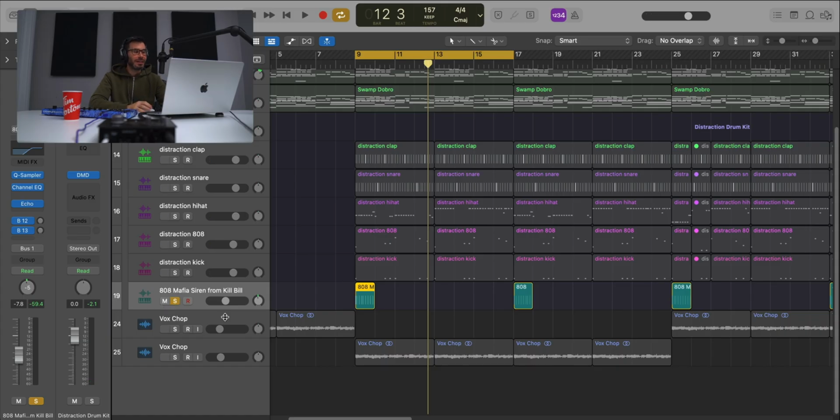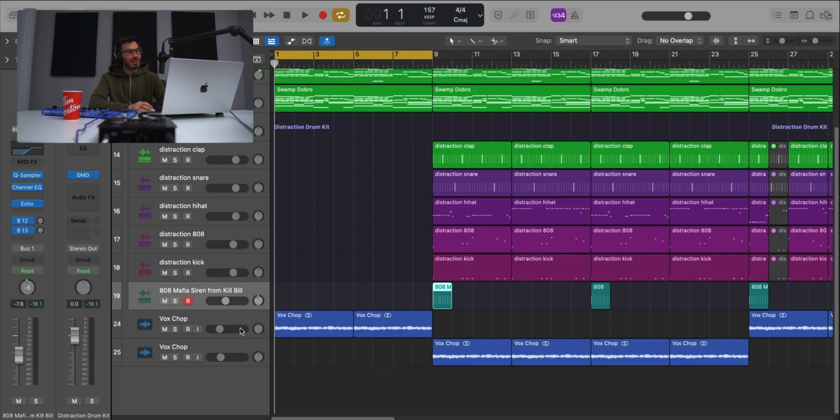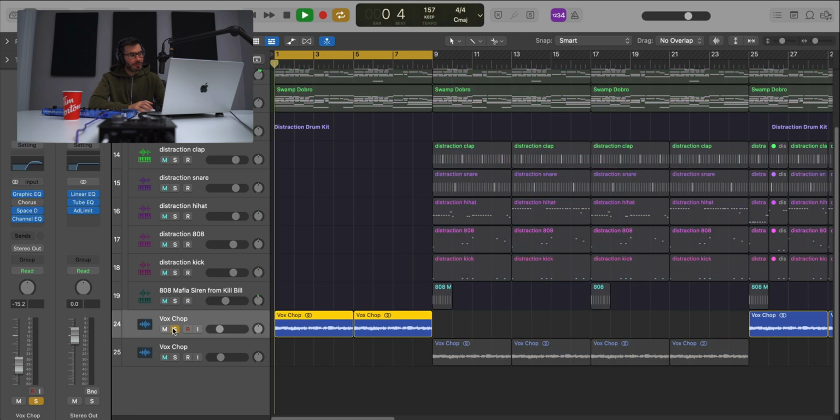And then we got the effect sound right over here. That 808 Mafia Kill Bill siren sound. And then we get the vocal chops. Anytime you're trying to recreate vocal chops is very hard because vocals are very unique. So for this one, I just sampled the vocal chops from the track itself. I'm guessing this is from some sort of loop-based instrument with vocals on it. If you know where this vocal chop came from, let us know down in the comments below. But this is what it sounds like here after I sampled it.